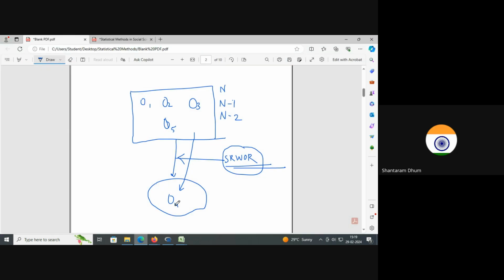So in practice, in some cases, simple random sampling with replacement is not possible.